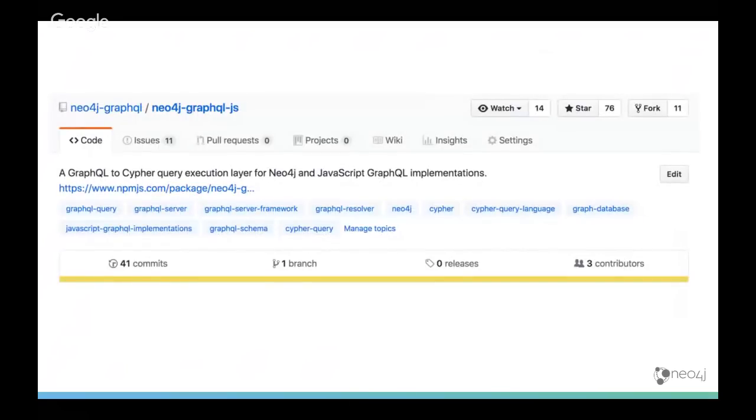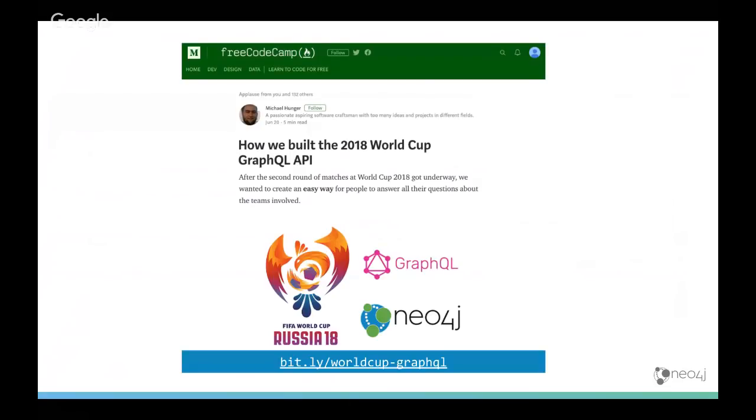And so we built a tool called Neo4j GraphQL.js. This is an npm library that you can use. And we've got a blog post about this one as well, so we can probably share that link in the chat. bit.ly/World Cup-GraphQL if you want to read about that.